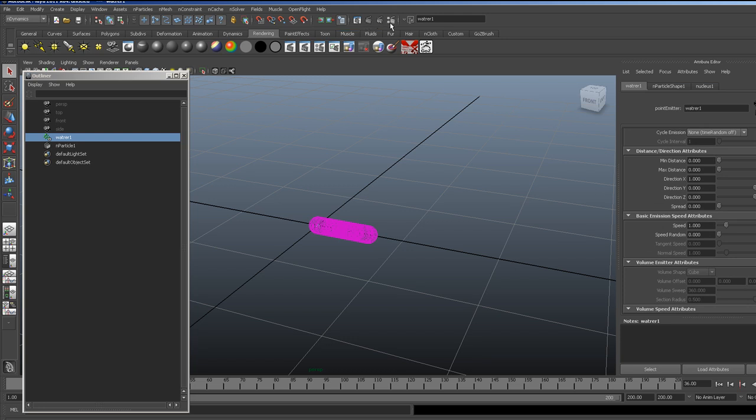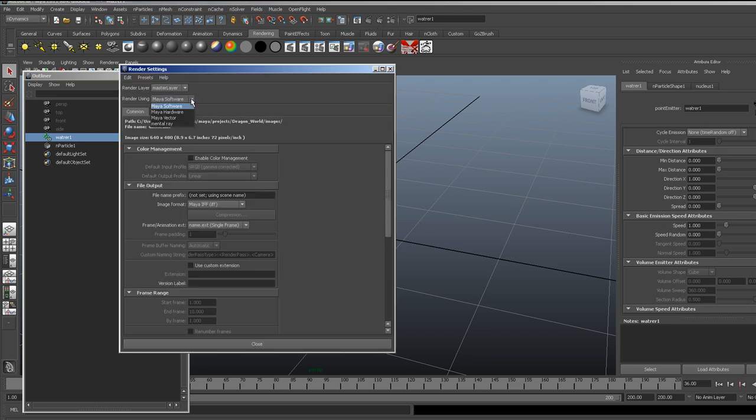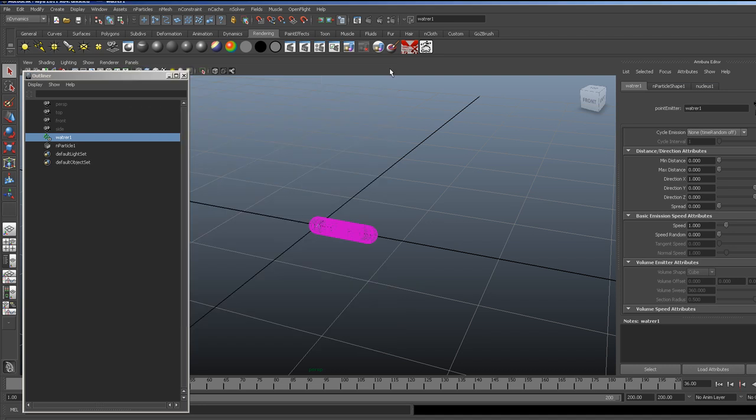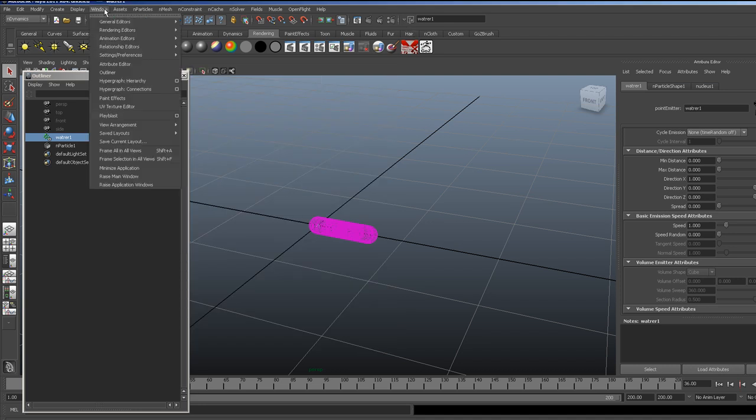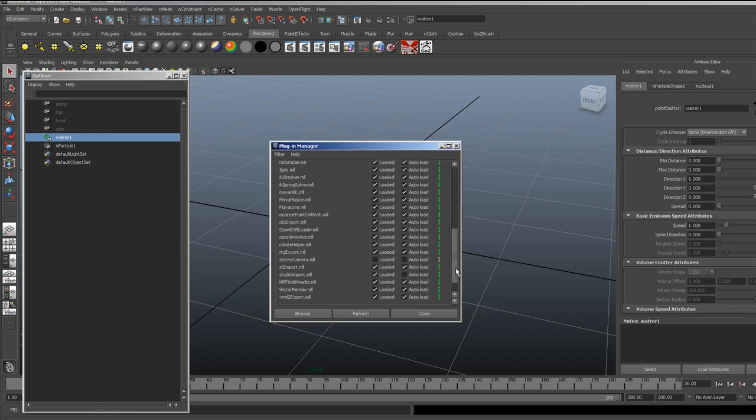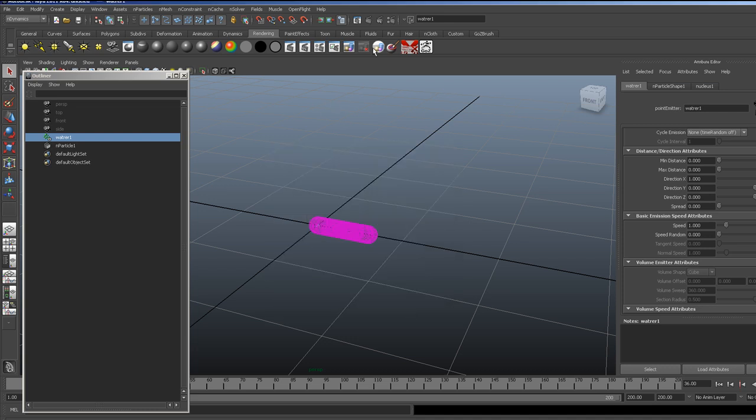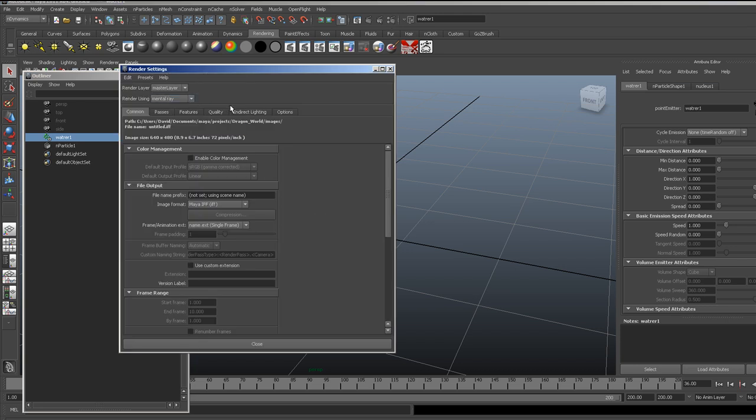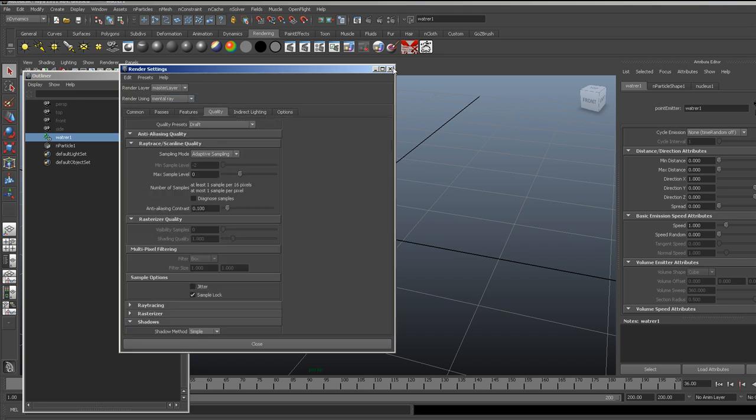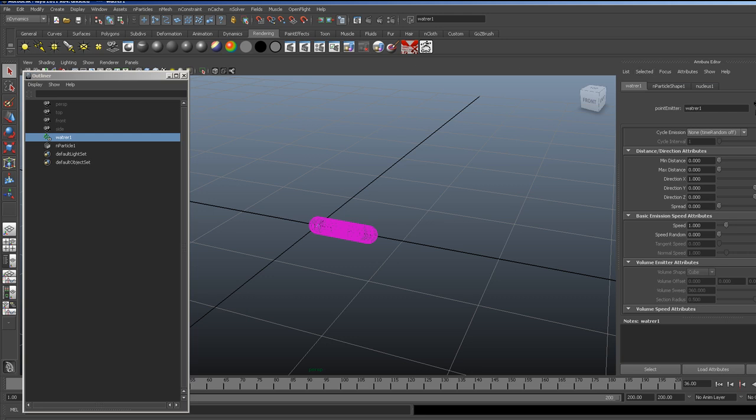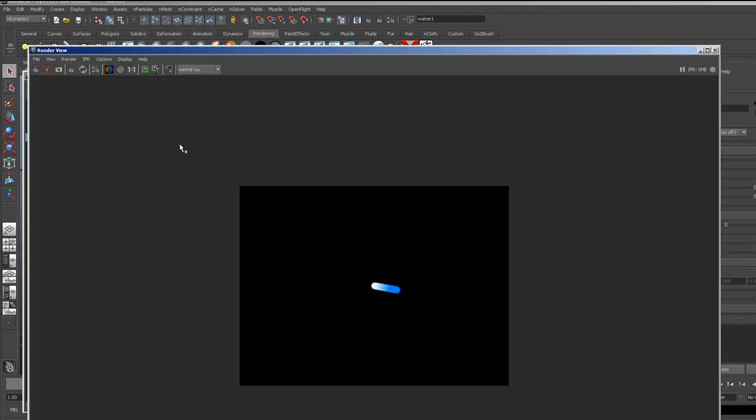If I do a render, make sure that I've got it on mental ray. If mental ray is not an option in your box, remember you need to come up to Windows, Settings and Preferences, Plugins Manager, scroll down to Maya to mental ray, Mayatomr.mll. Just make sure that's checked, and then you'll have the option to come across to mental ray. So just leave it as default for now, that will be fine. And I'll just do a quick render of that scene there.